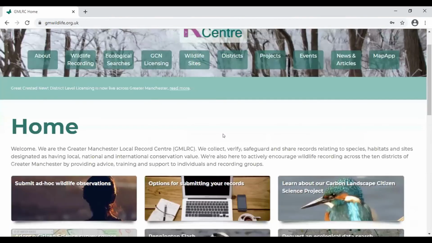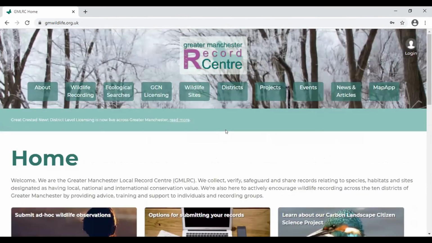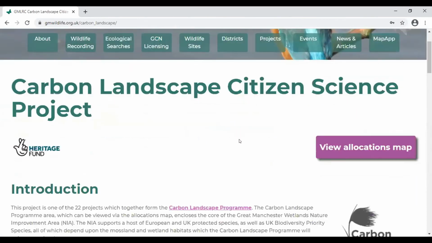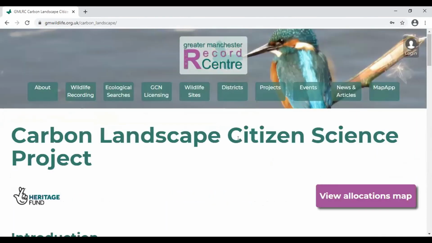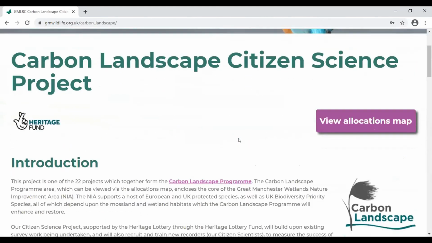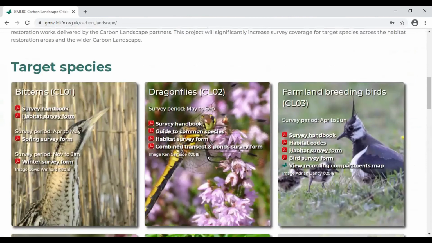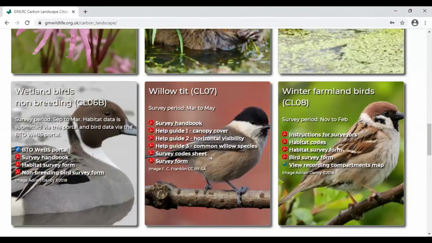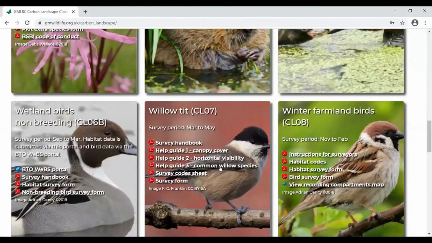So this is the GMLRC website, GM Wildlife, and you can see over here that's my photo of a kingfisher, by the way, taken at Worston Eyes. So I was pleased that Paul chose that for the website. You've got all the details of the surveys on here. You can go on to any one of these and download the survey handbook, which explains how to do the survey, and then the various recording forms that you would use. So that's all available there.